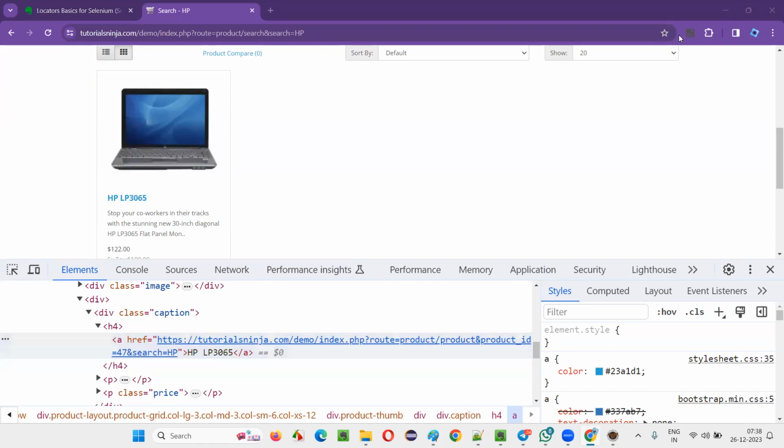Nagavini, I'll give you the answer. You are asking me whether there is any order for locators, right? That part is there, yes. I'll cover that, it's coming up. Just wait. Yes, anchor tag.